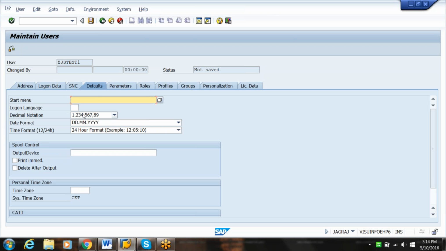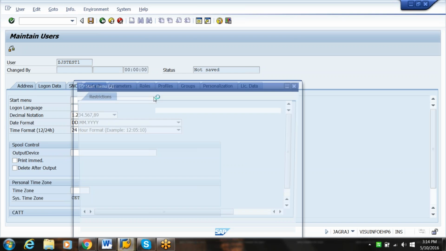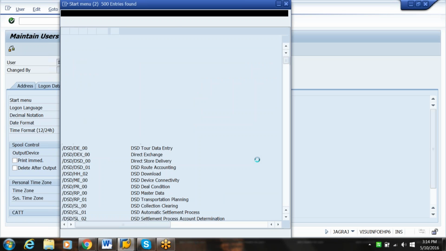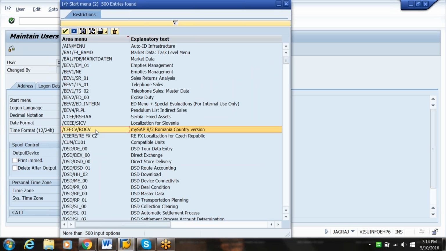So this is the default for any particular user, right? Let's just start with the start menu. What start menu can a user have? So this is all the transaction codes.